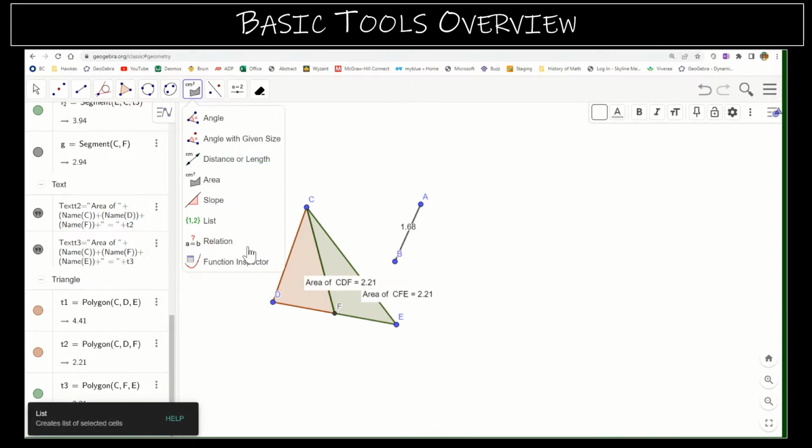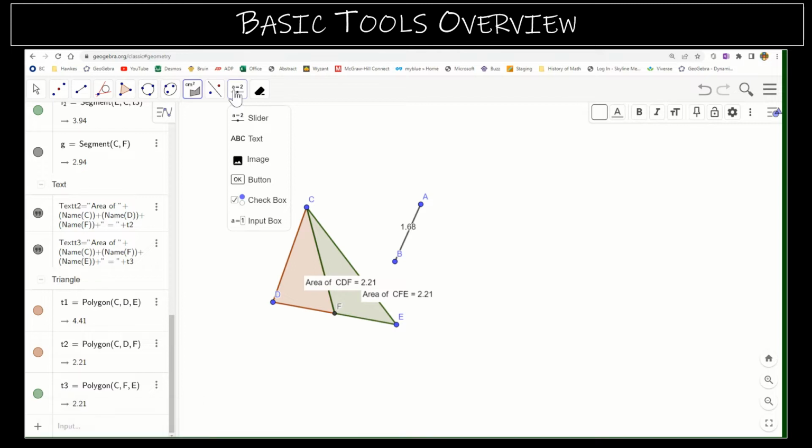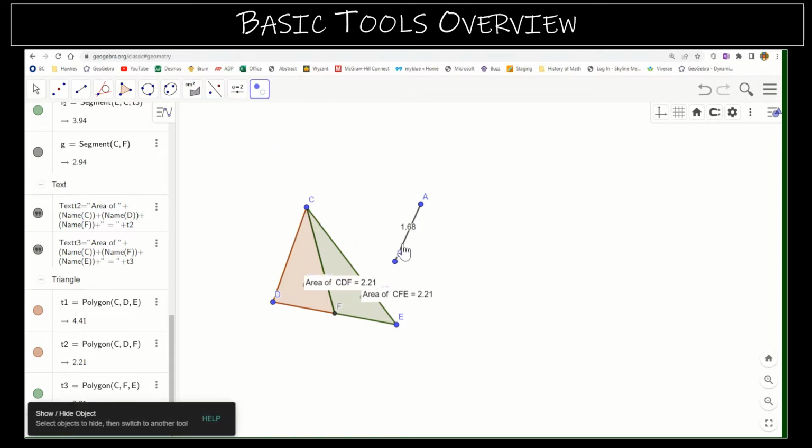The rest of those you will not use. We will not do any reflections. We will not use sliders. We will talk about the text box later and the checkbox as well, so we're not going to talk about anything here. And of course, the biggest thing to use here is you can show hide object. So if I wanted to hide an object or hide a label or whatever I wanted to hide, I could certainly do that. You would do that if you needed that point to create something, but you don't want it shown on the screen because it messes things up.